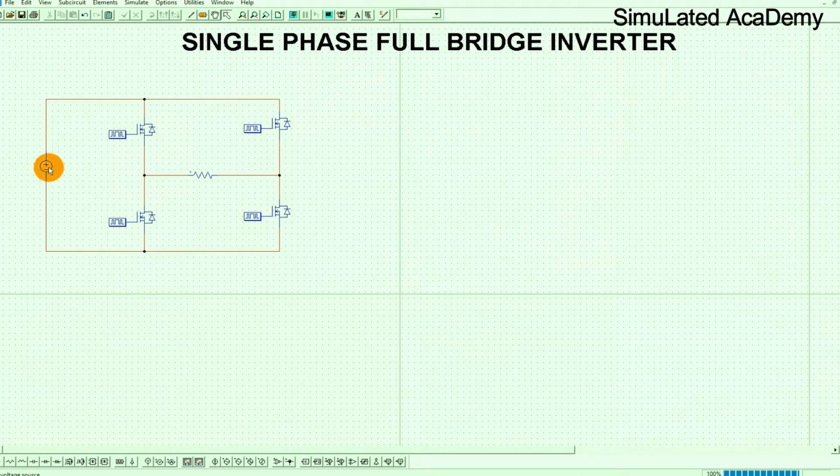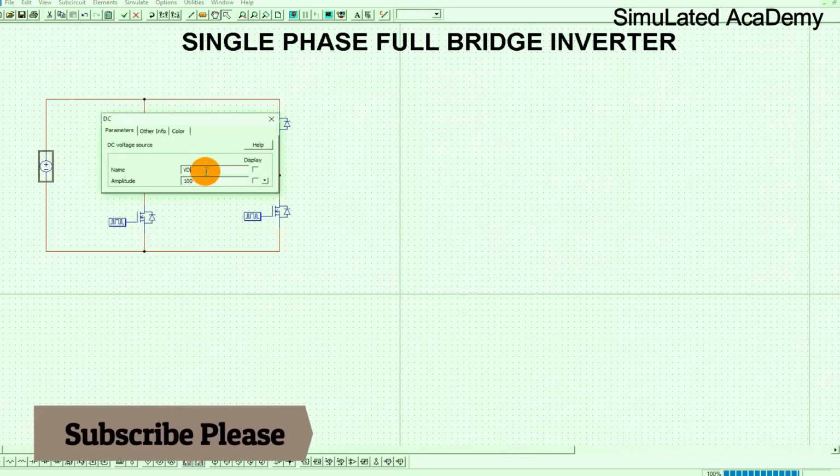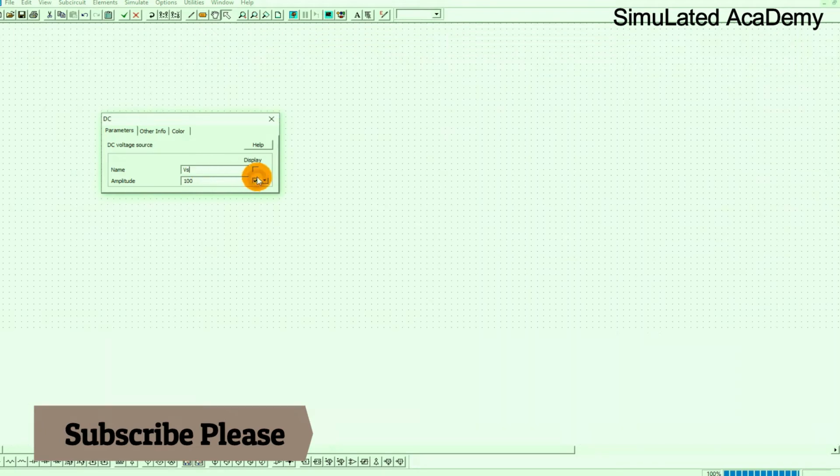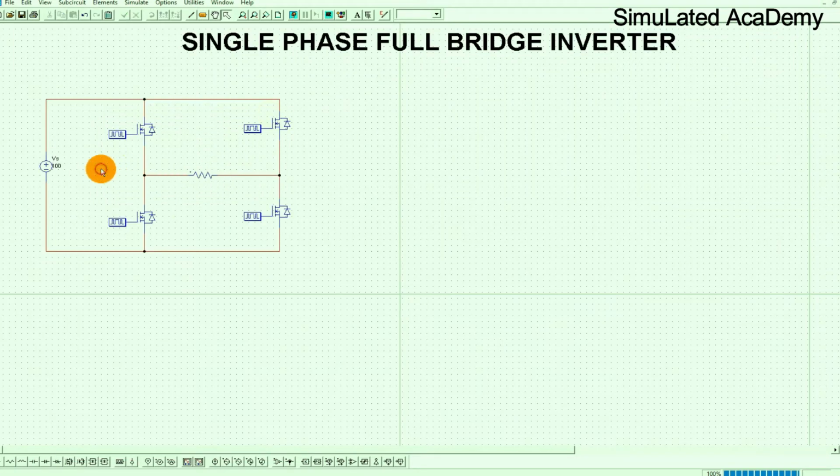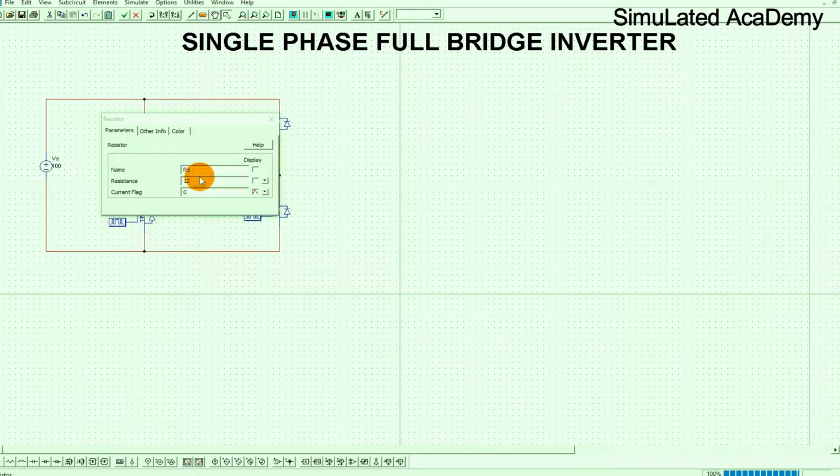Now change its parameter values. I will call this VS and I will keep its value 100. Just click to display it on the screen. Now I will change the MOS resistor value to 50 ohm and I will display its value and I will call this load. After that, change the frequency of each block to 50 hertz.